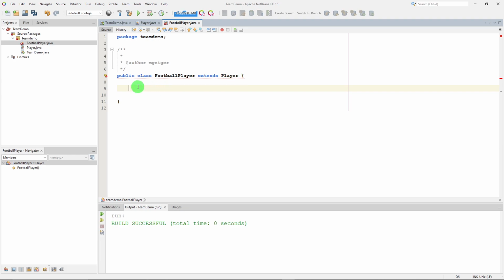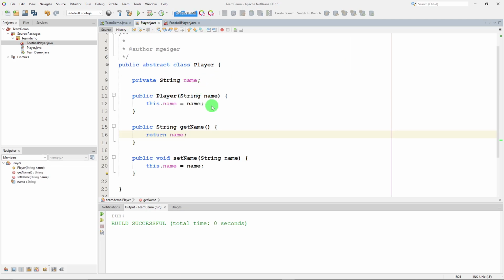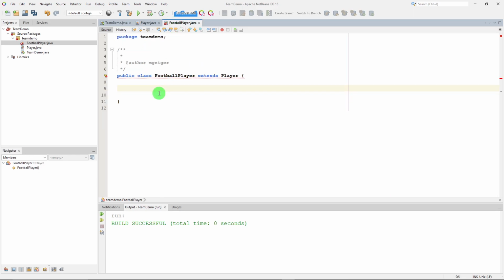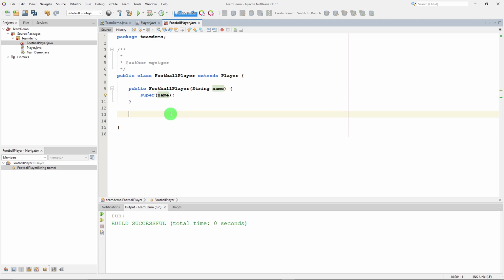We do need to provide a constructor because any player that gets created, we said back here, has to have the name set. So we have to provide a constructor that will let us set the name. So I will do Control or Alt-Insert, and I will add a constructor, and there it is. It accepts the name and just calls the superclass constructor with the name to set it. FootballPlayer, easy, extends Player.